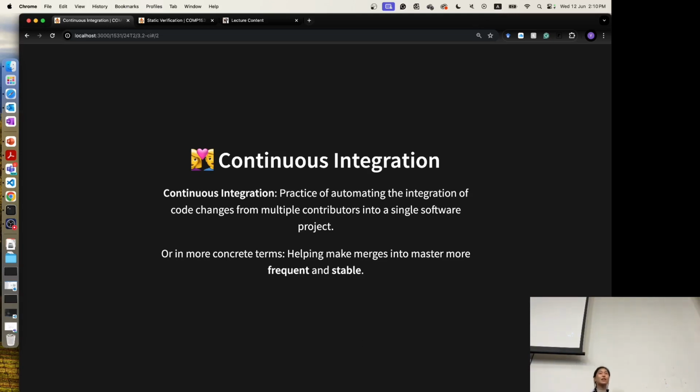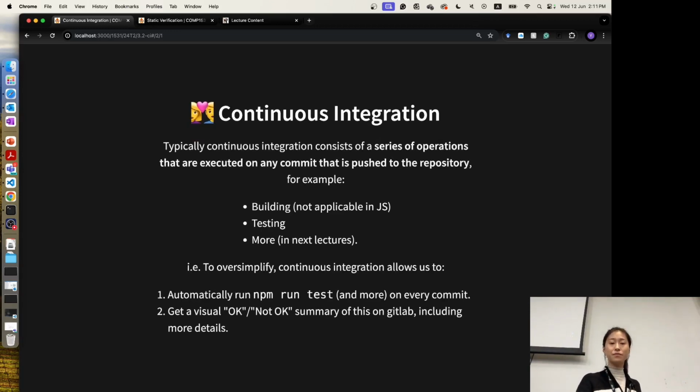Different Git platforms have their own tools for helping us with continuous integration. GitLab, the platform that we use in this course, also provides a great tool for us to implement continuous integration. In more concrete terms, continuous integration supported by GitLab helps make the merges into master more frequent and stable, so that we can get feedback often, quickly, and on a smaller scale.